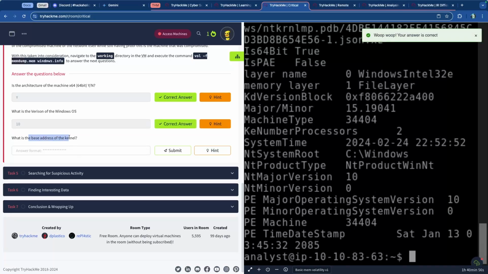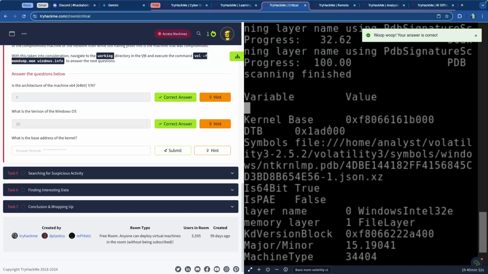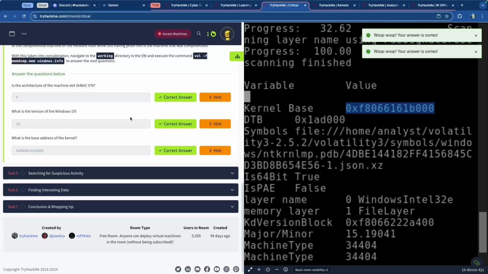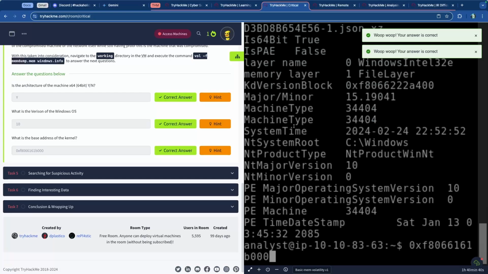Now it says, what is the base address of the kernel? And I did see this at the top right here. It does say kernel base, and this is the piece right there. If I right click it, because we're inside a Linux box, it automatically just copies it. So you highlight it, right click, and then it automatically copies, and you are good. And now you have your information.